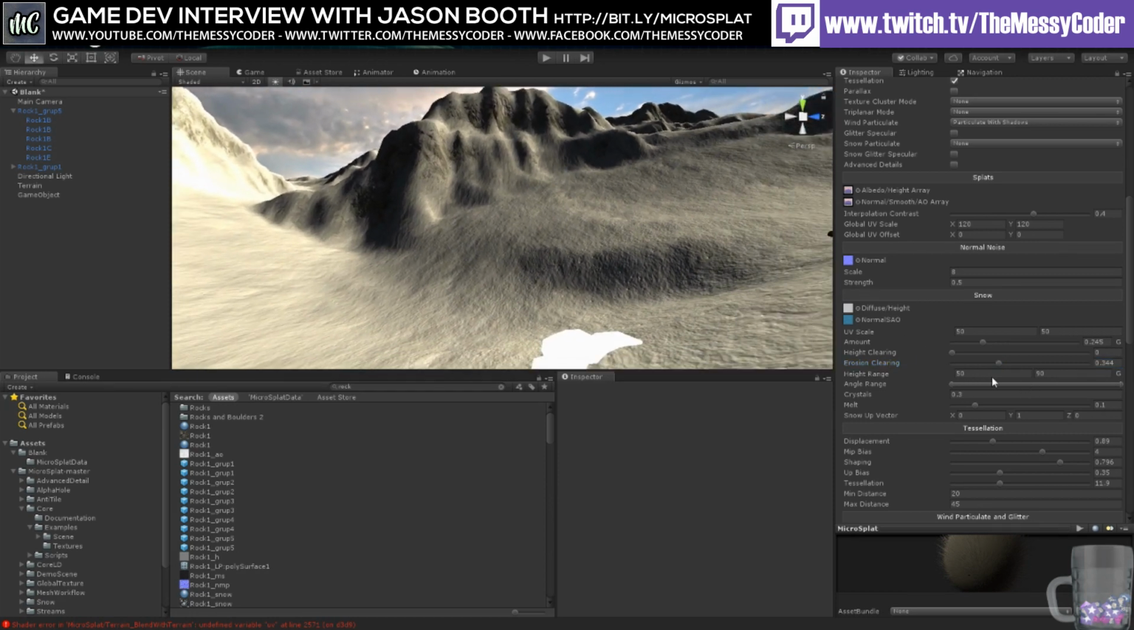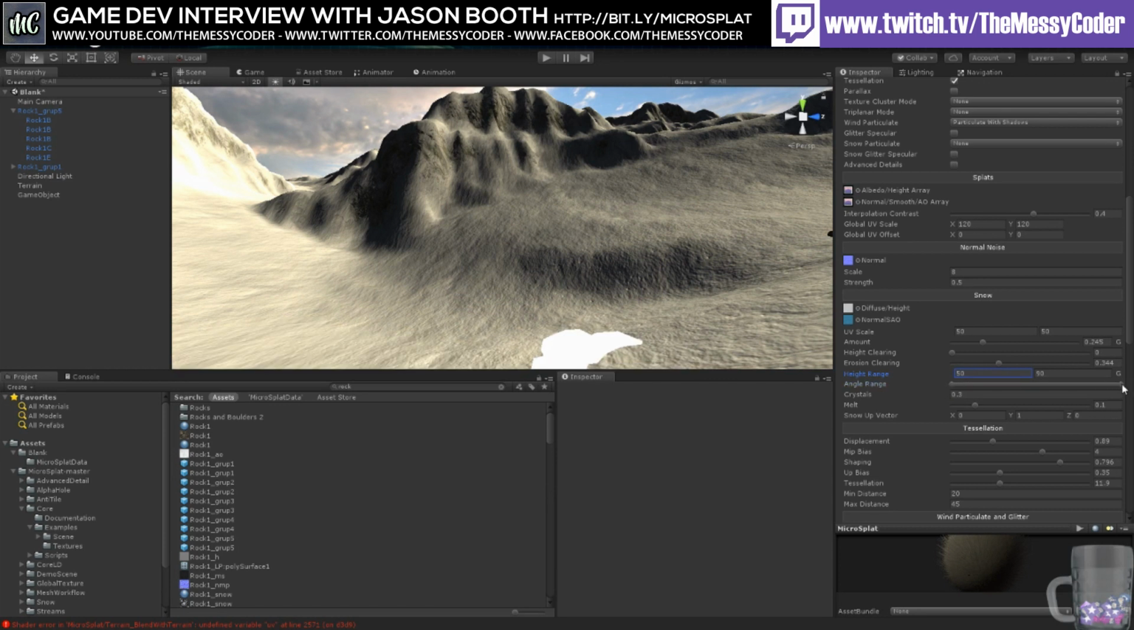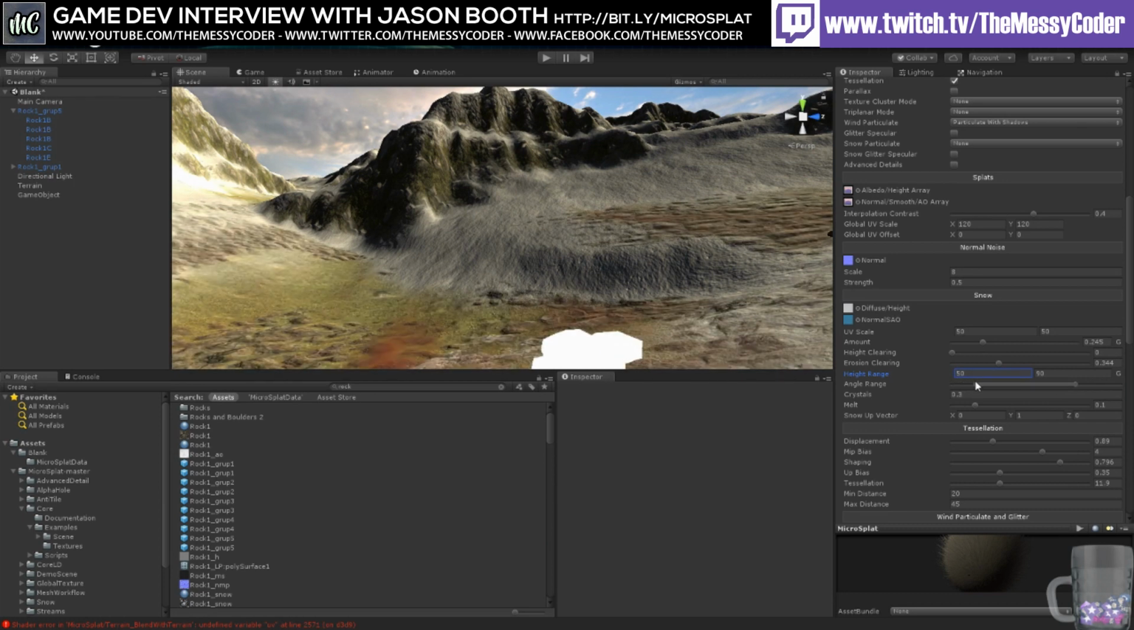And then there's an angle range, which controls whether snow appears just on the tops of things or across the full spectrum. It's got that dual slider thing, so you can adjust the angle range and the slope.